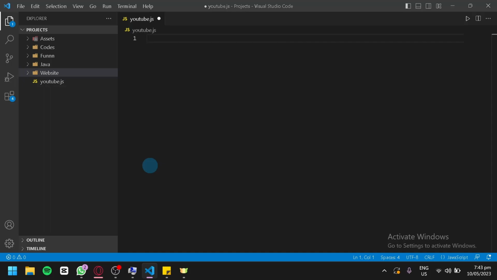So whether you're building a simple script or a complex application, being able to execute your JavaScript code directly in VS Code will streamline your workflow and make debugging a breeze. So, let's dive right in and learn how to run JavaScript in VS Code with Node.js. Let's get started. Now, the first thing you're going to do is go to your browser.